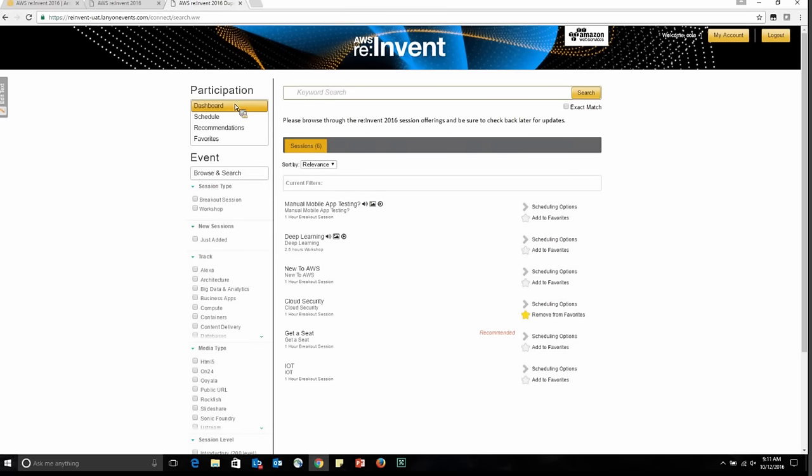And from here, again, the participation menu stays exactly the same. So there will be no changes here. But when you dig into the event section of the menu, we have the ability to browse and search. And from here, based on session type, tracks, media type, et cetera, you'll be able to filter on all of the sessions that are listed in the actual session catalog to the right.